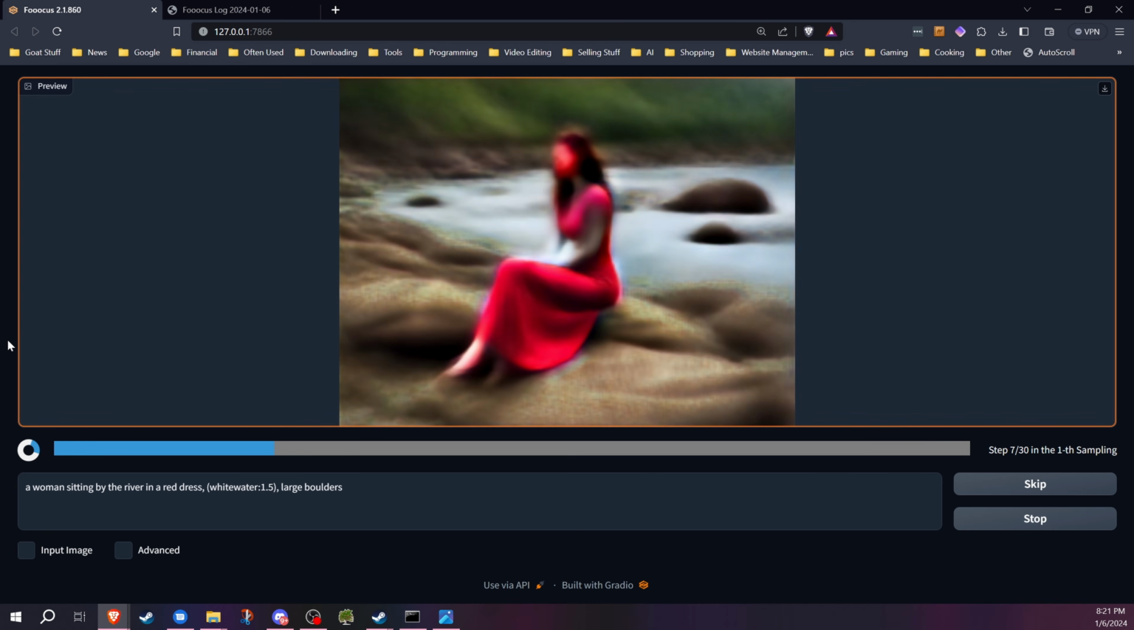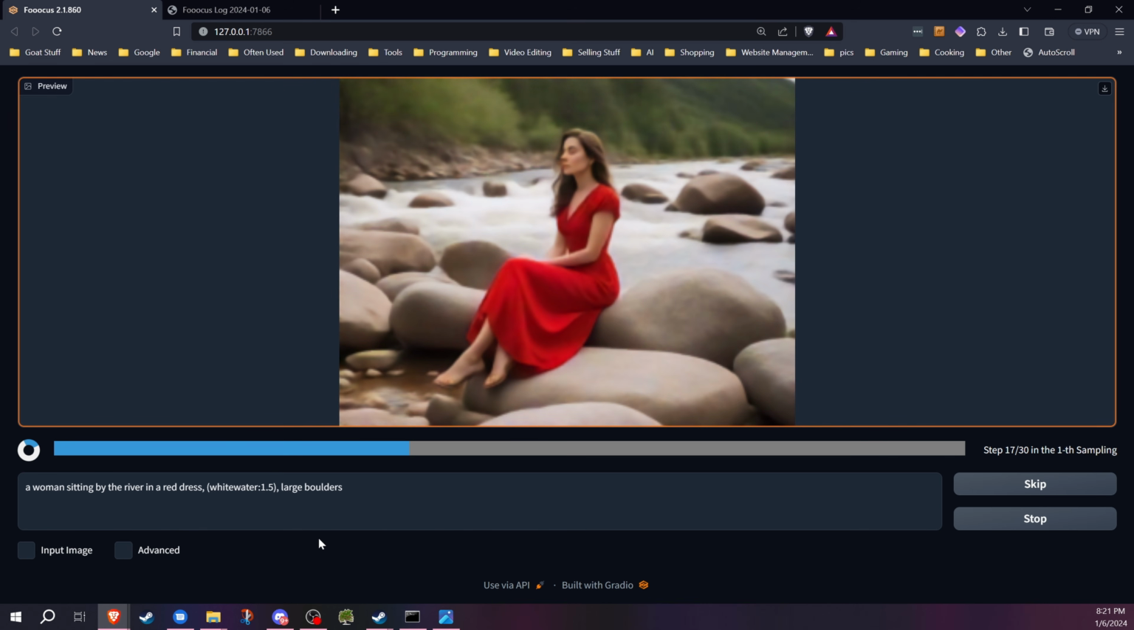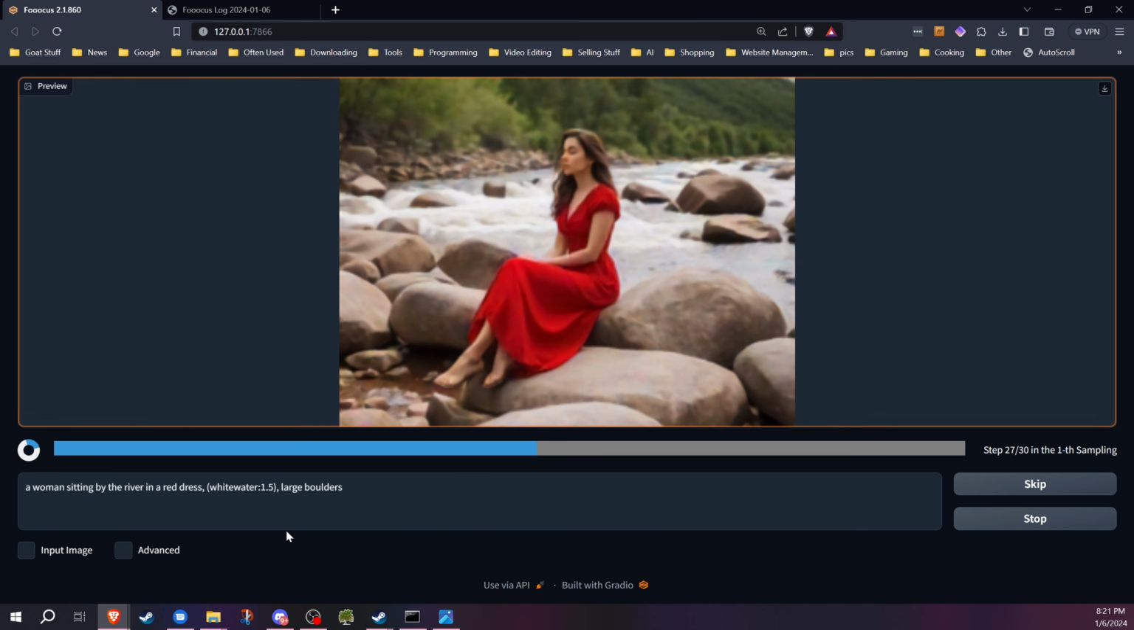One thing to keep in mind when it comes to weights is it's telling the AI to give more emphasis to that. Some things will be impacted more than others. A lot of it will come down to trial and error.